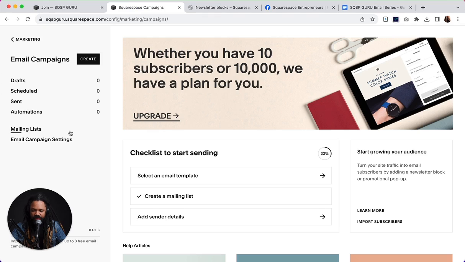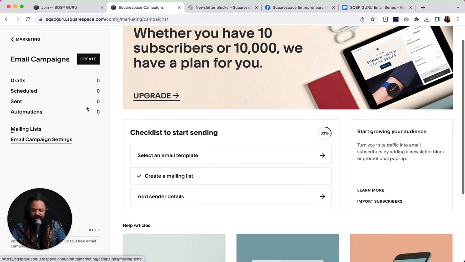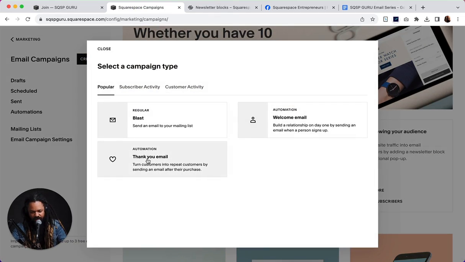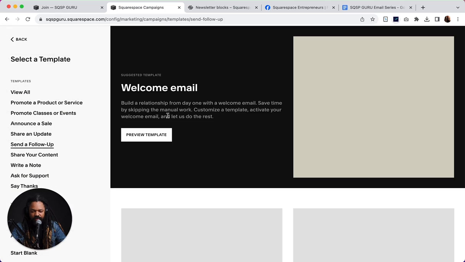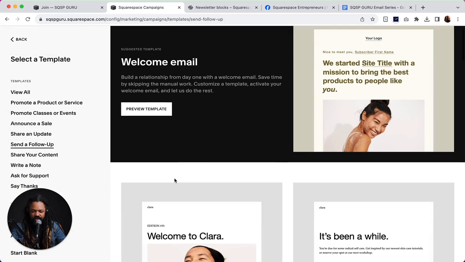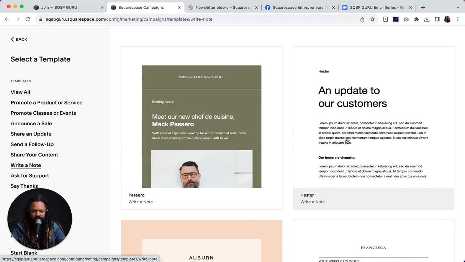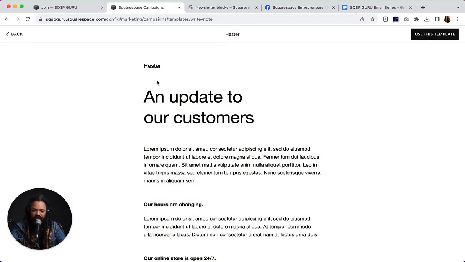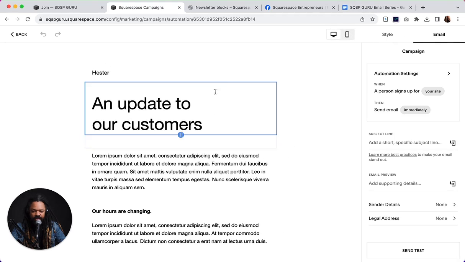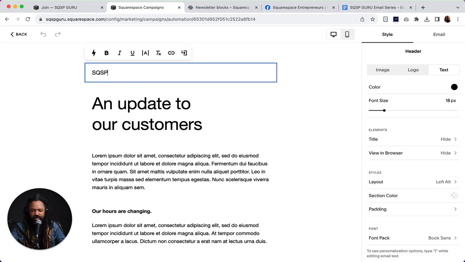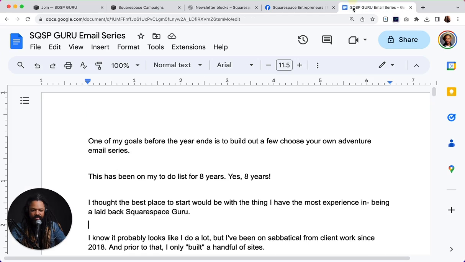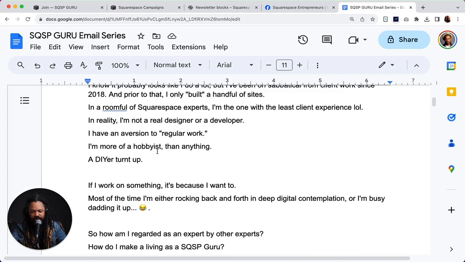So let's go back on over to campaigns. And my guess is we're going to need to create an automation. So let's do the welcome email, because I want people to get this as soon as they sign up. So let's see. Let's keep it simple. Going to use Hester, and so use this template, and I've already prepped my email a bit. It probably needs some tweaking, but that's okay. We can do that. So here it is. Here's the email that's going to kick it off.